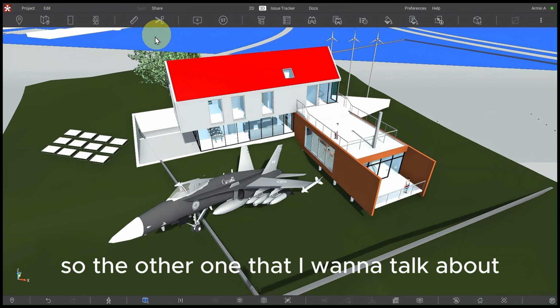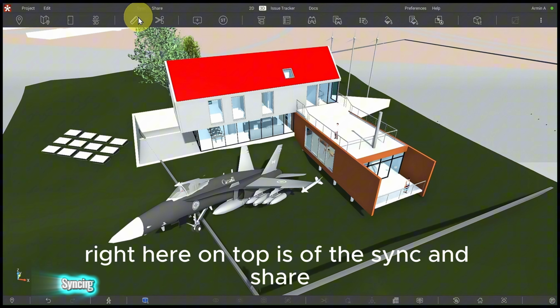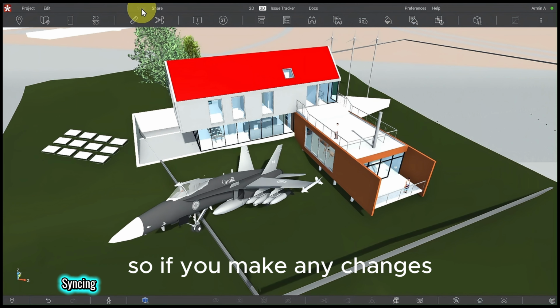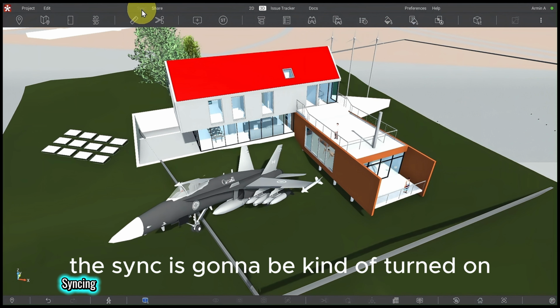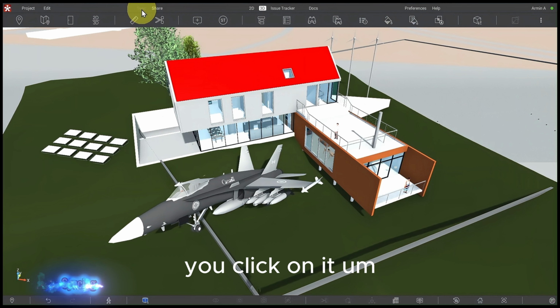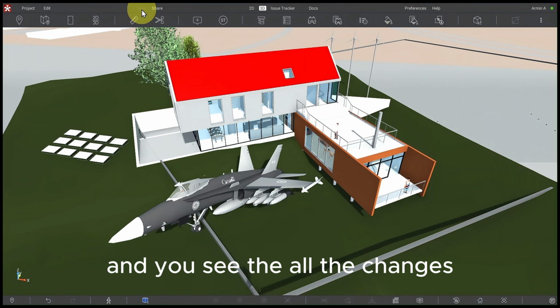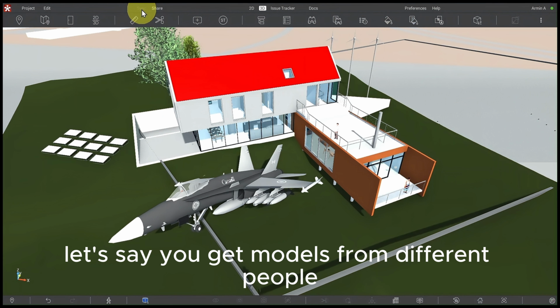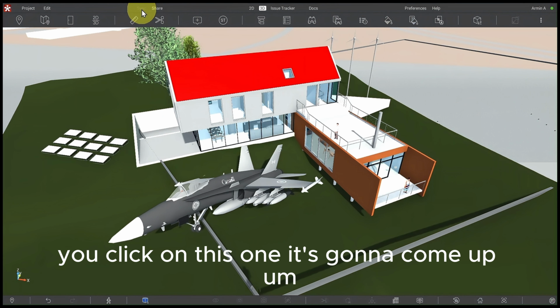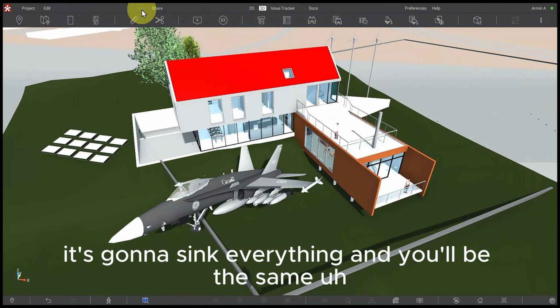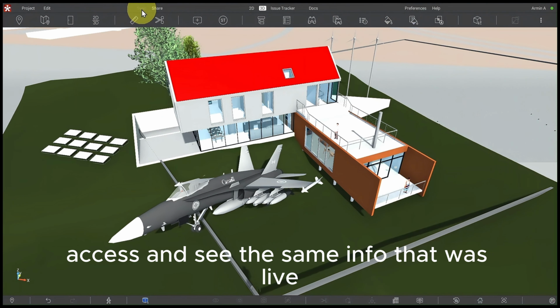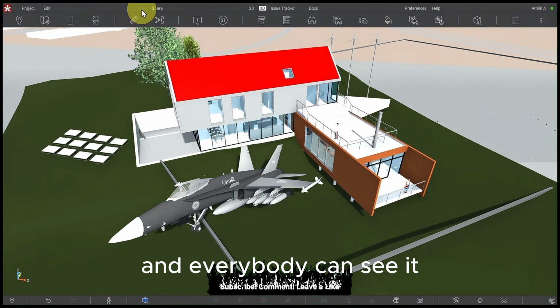The other one I want to talk about, right here on top, is the sync and share. If you make any changes, this sync is going to be turned on. You click on it, and you see all the changes. Let's say you get models from different people. You click on this one, it's going to come up. It's going to sync everything, and you'll have the same access and see the same info that was live, and everybody can see it.